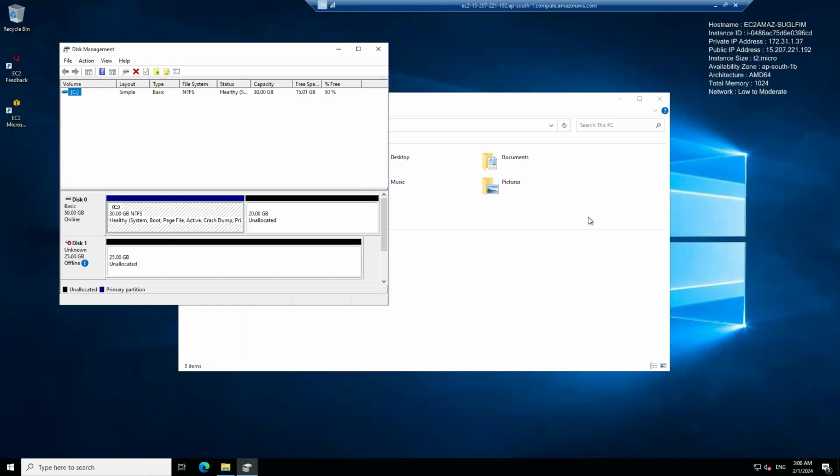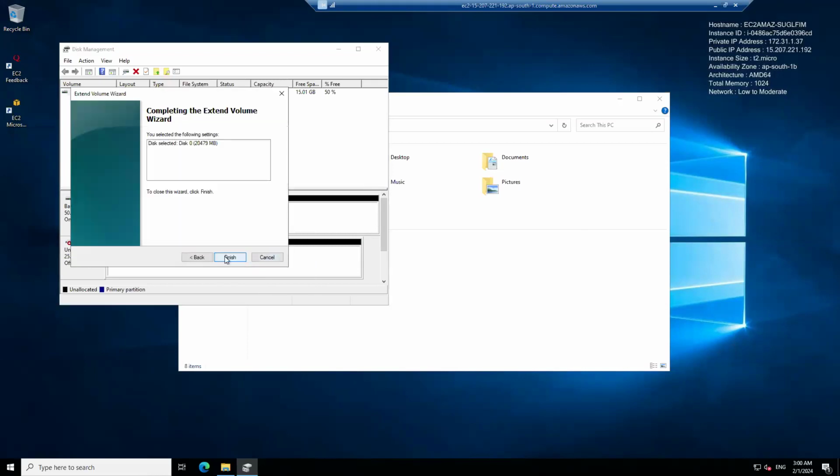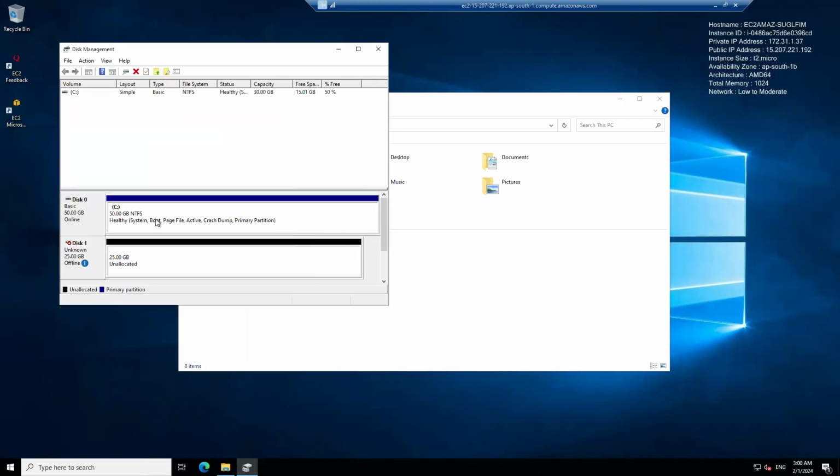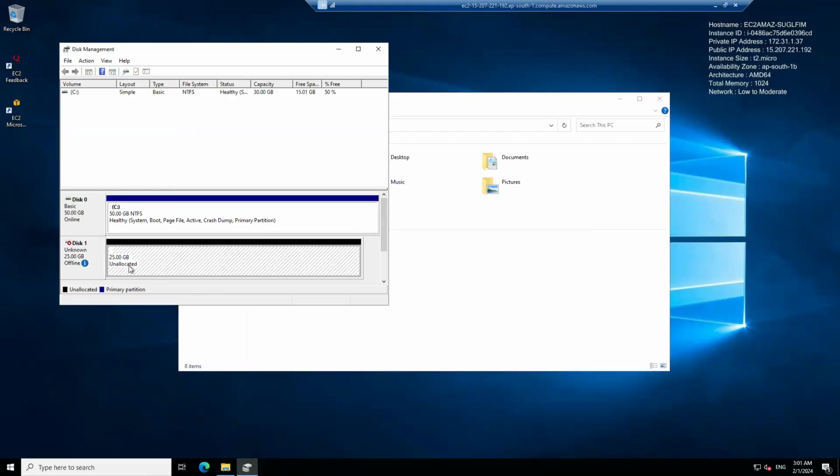That means you need to add this, right? I try to add. So you need to right click on this 30 GB and extend. You want to extend the C drive. Next. This is the 20 GB. Finish. Now it becomes 50. Earlier it was 29.9; if you refresh, you can see 49.9. 20 GB is extended.